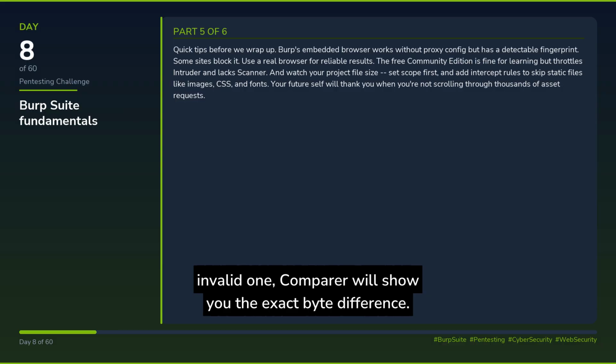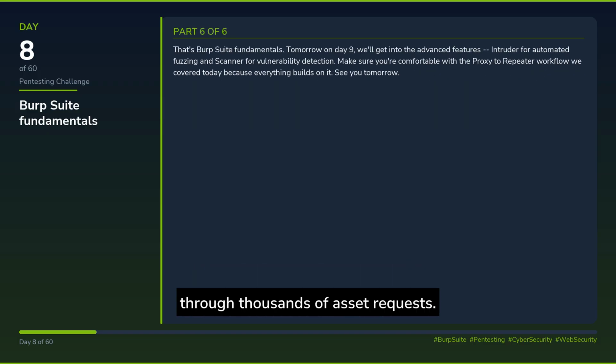That's Burp Suite fundamentals. Tomorrow on day 9, we'll get into the advanced features: Intruder for automated fuzzing and Scanner for vulnerability detection. Make sure you're comfortable with the proxy to Repeater workflow we covered today because everything builds on it.